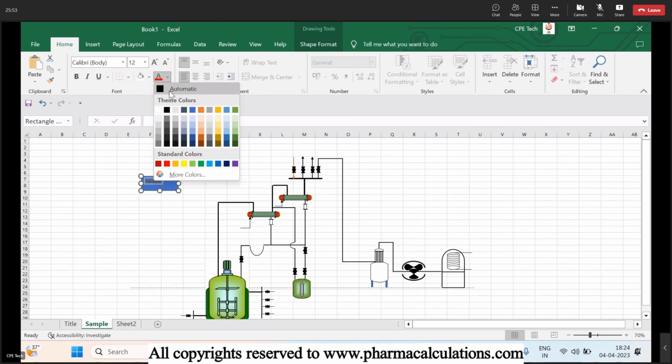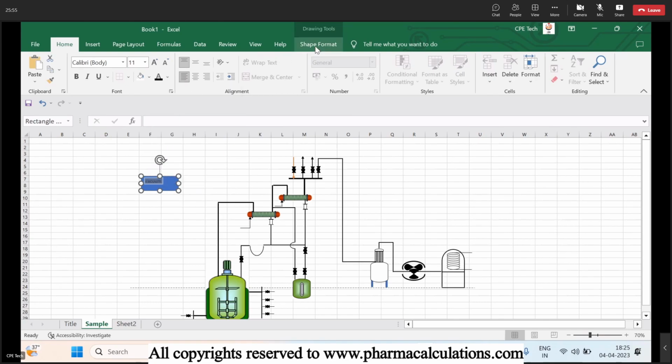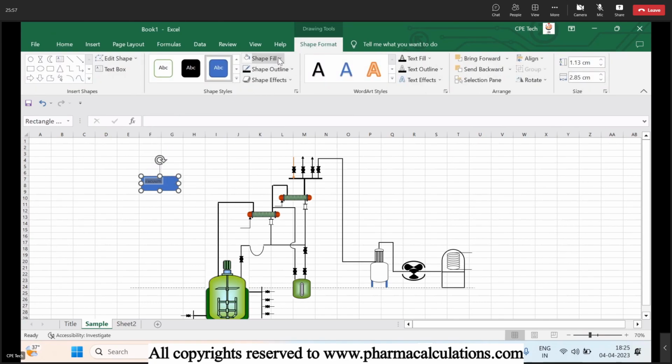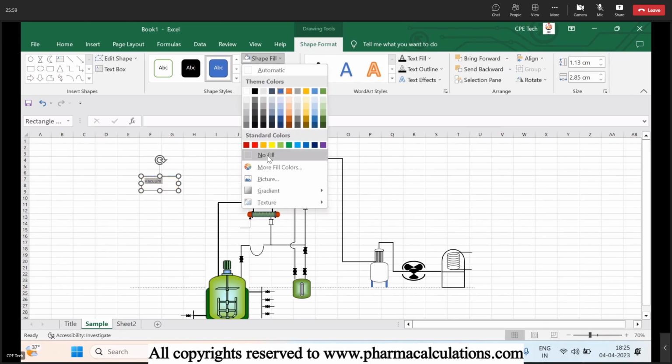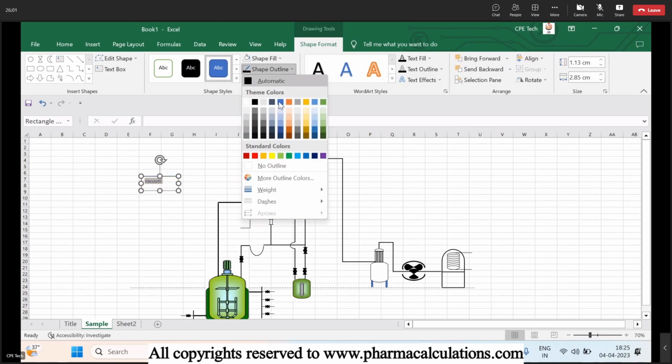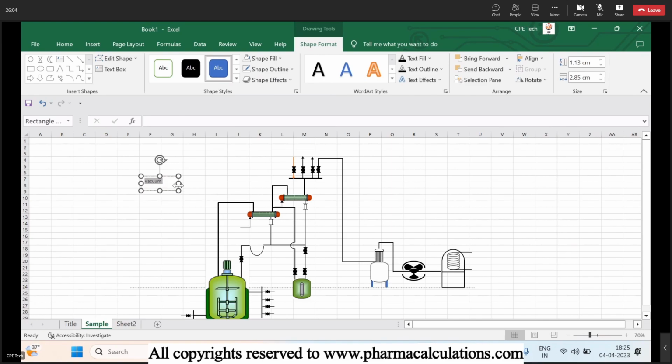So get into these colors, so give it a black color and come into shape format, and here give the shape fill as no fill and also the outline as no outline, so no one will be able to see these lines. Just place it here wherever required. So this is for vacuum, and also if required you can mention the MOC as well as the line size also.